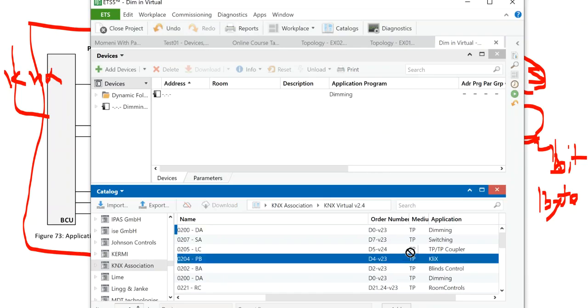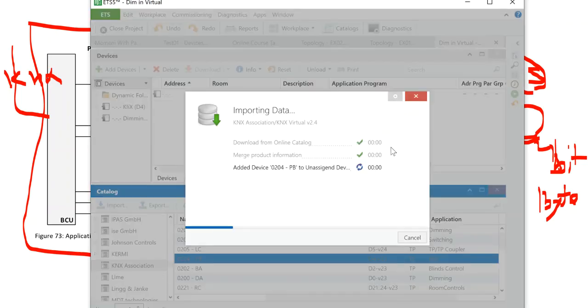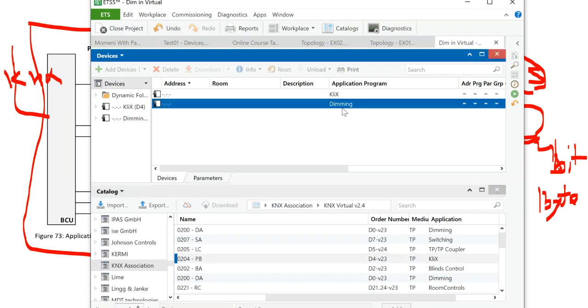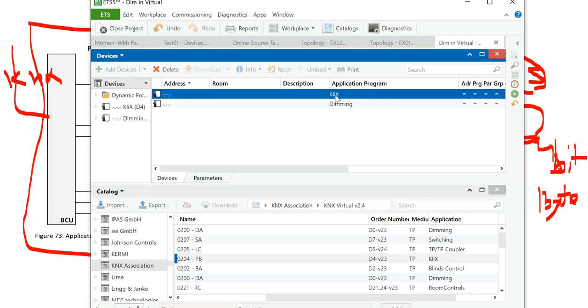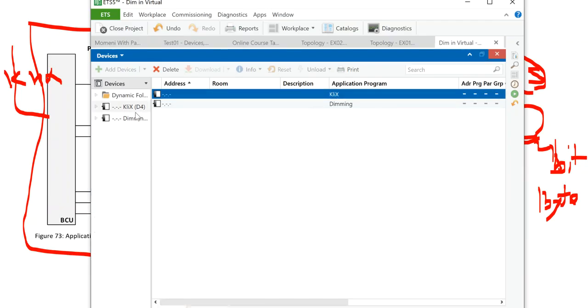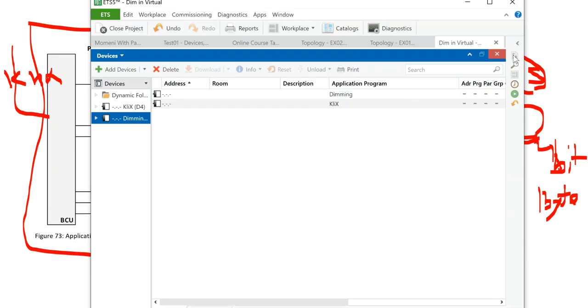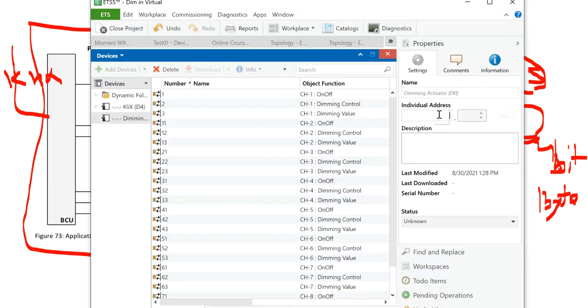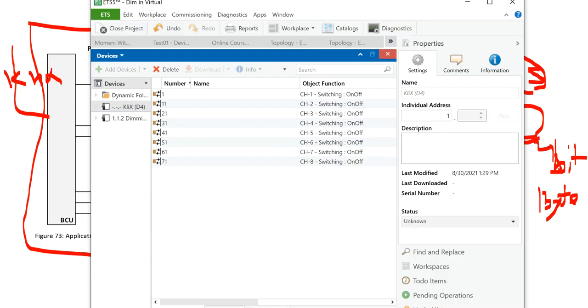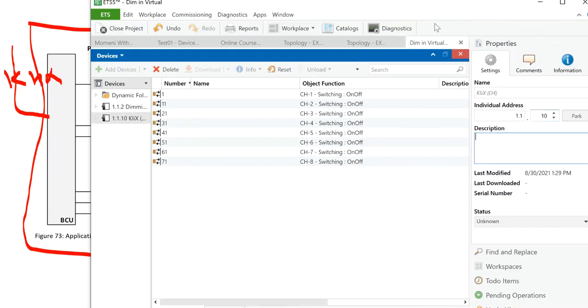And add the clicks. So I add the dimmer as actuator, add the clicks as a sensor. Okay, great. I don't need catalog anymore. I close it. So the dimmer, I assign the physical address 1.1.2, for example, and the clicks 1.1.10, for example. Okay, great.